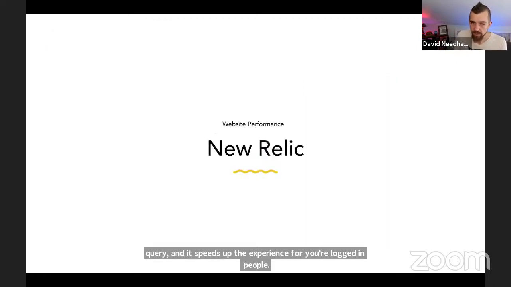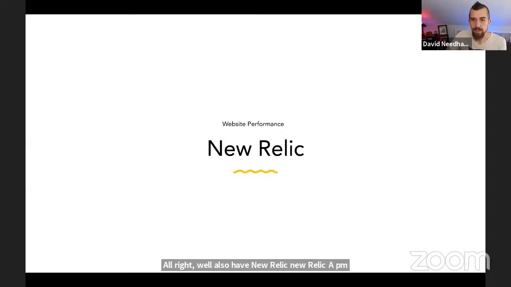All right, we also have New Relic. New Relic APM in particular stands for Application Performance Monitoring. We provide Pantheon access to New Relic APM Pro, and this gives you a look at your application containers that are running on Pantheon to see how things are running and give you some ideas on what might be going slow or causing your website to be slow.